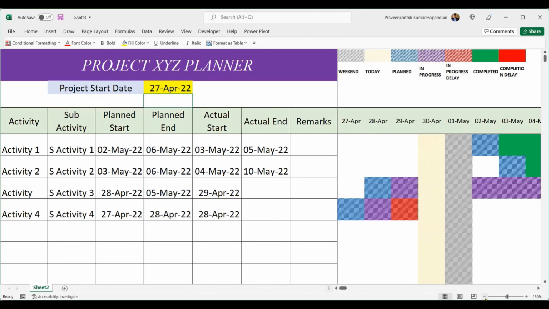Please try the hands-on. Conditional formatting is one of the important techniques that helps you to produce better visualization.